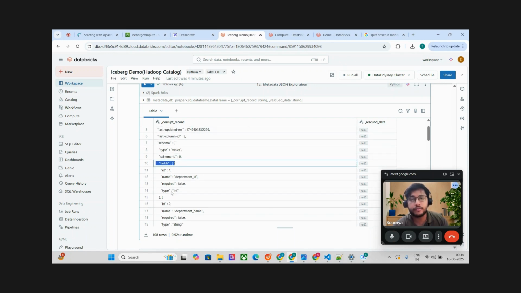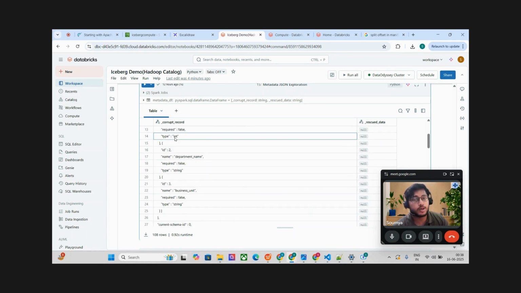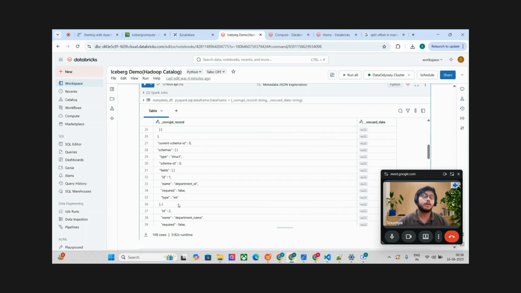Then we have got the fields. Column id1 is basically department. And what is its type? It's integer, right? Similarly, column id2 has department name and its type is string. Column id3 is business unit and its type is string, right? So multiple kinds of this information. So a bird's-eye overview about the structure of the table and its data basically. That's what we get from the metadata files, right?